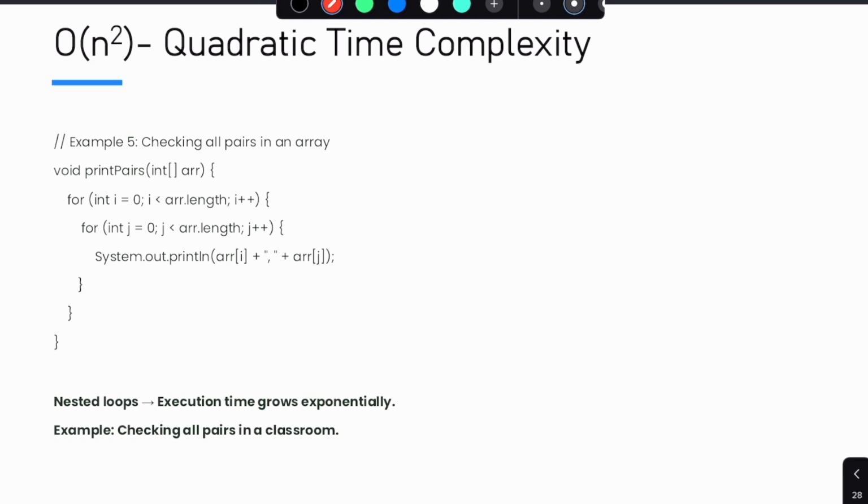In the quadratic time complexity, we will see some nested loops. It will grow exponentially, the time is going to increase exponentially, meaning double the time. So here you see two nested loops, like one for loop here and another for loop here. So it is going to increase 2 times.